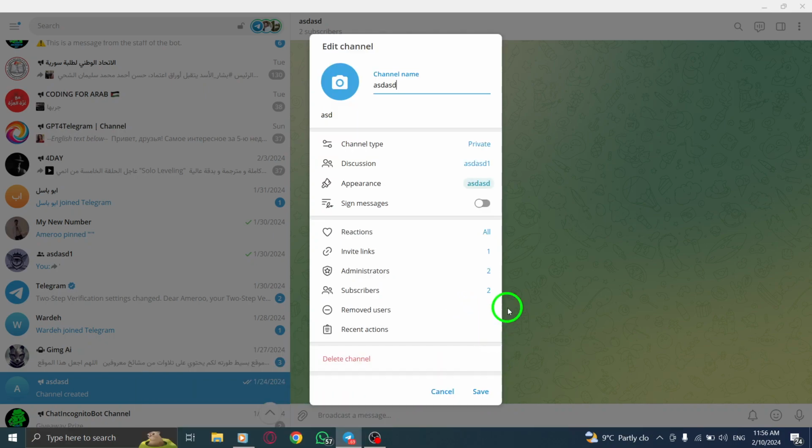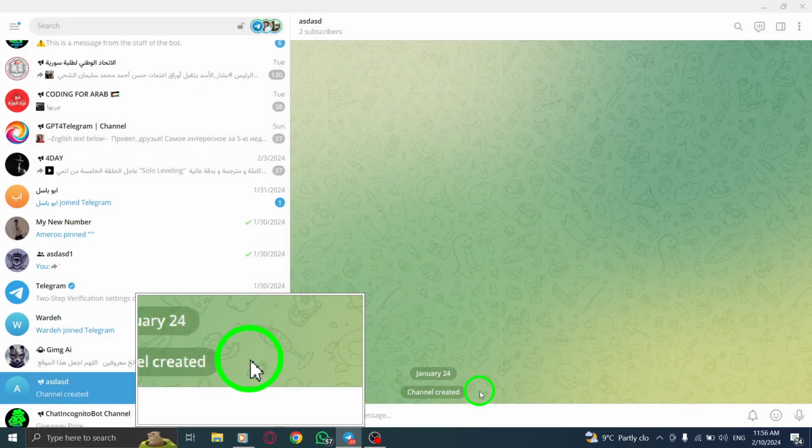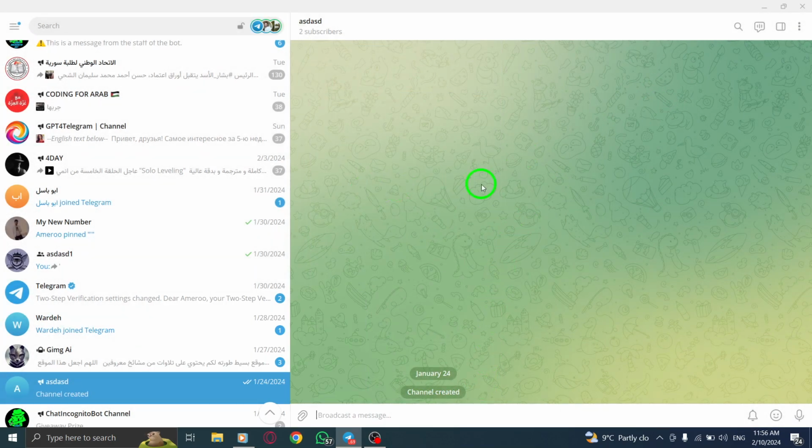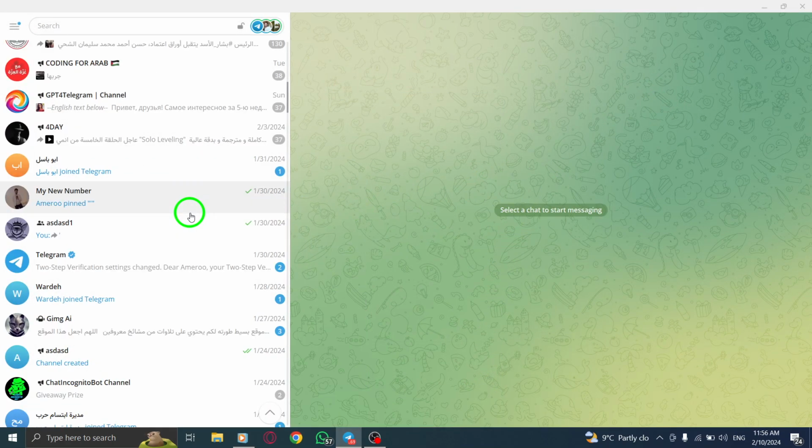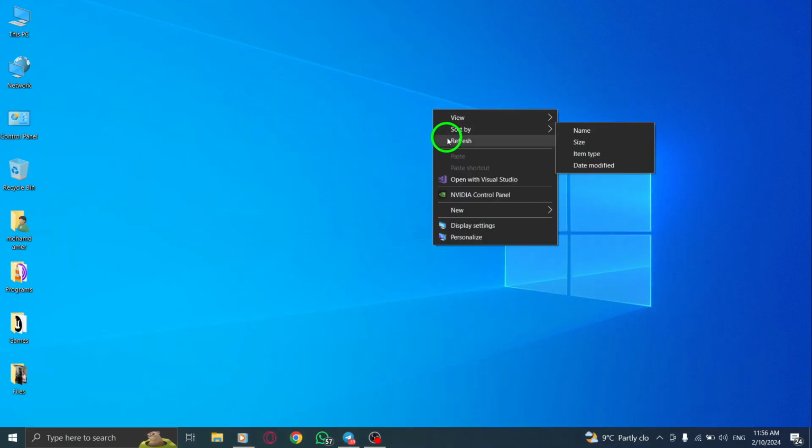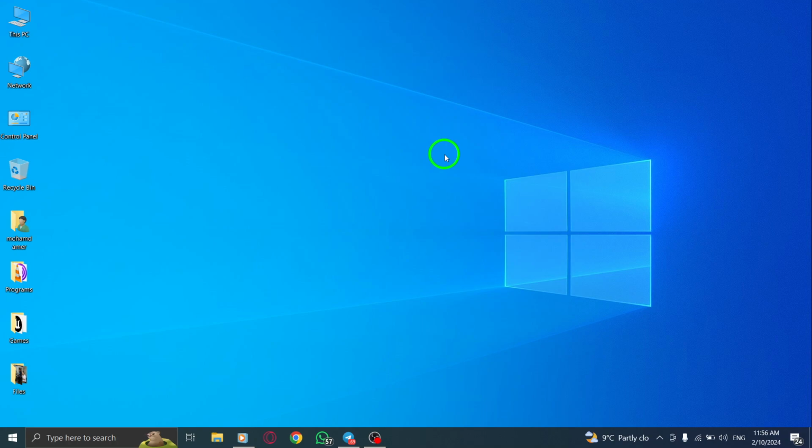That's it. You have successfully added a channel admin in Telegram on your PC. The member you selected will now have the designated privileges and responsibilities of an admin. By following these simple steps, you can effectively manage and delegate tasks within your Telegram channel.